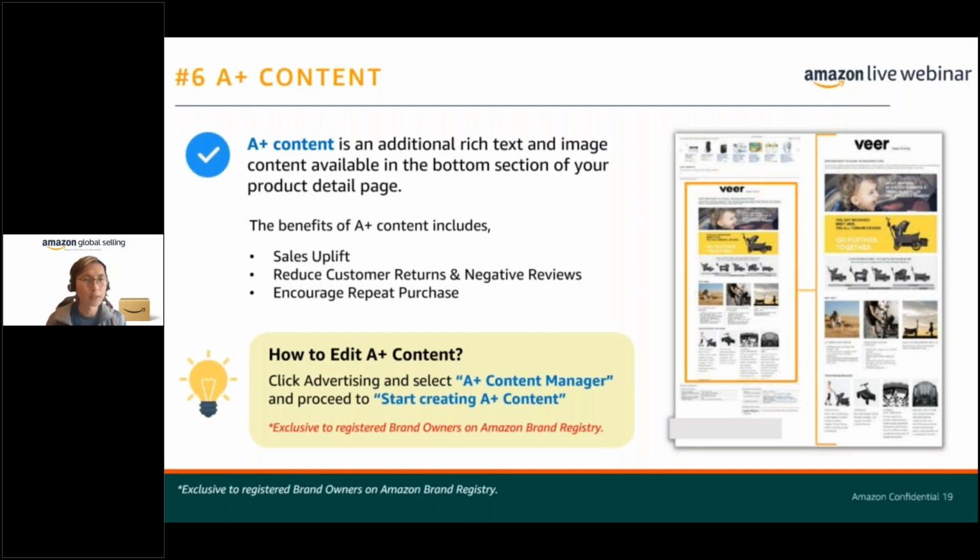You need to be enrolled in the brand registry to unlock this feature to enable A plus content for your listing. This is an additional feature that allows you to add rich text and image content at the product detail page. Some of the benefits are that it helps to increase your sales uplift, reduce your customer returns and negative reviews, and encourage repeat purchase as well.